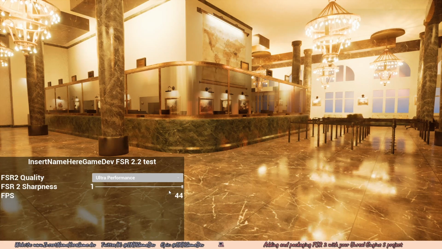I'll show you how to add FSR2 to your project files so that you can actually export and package it with your project files, so all your players can actually use FSR2. I'll show you how to add the quality settings. I'll even show you how to add the sharpness. So without further ado, let's get into the video.